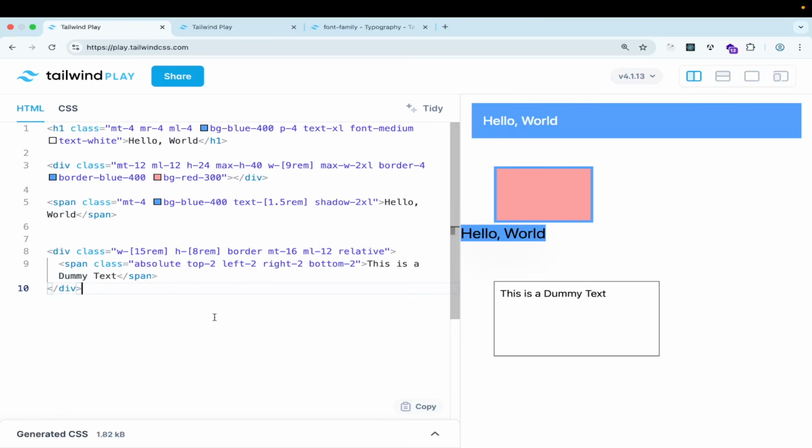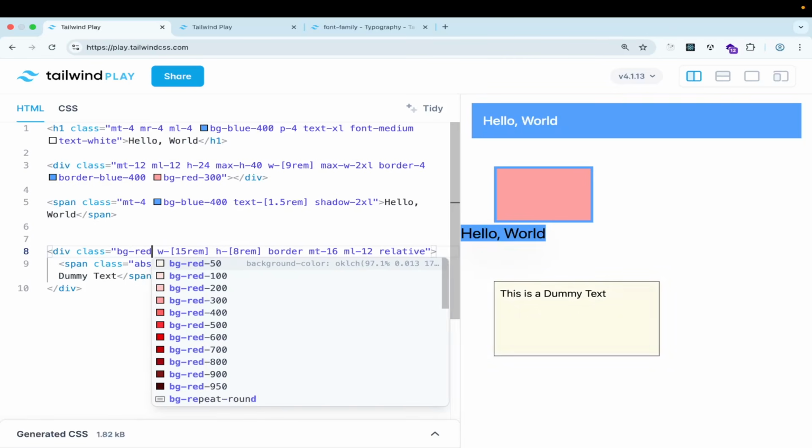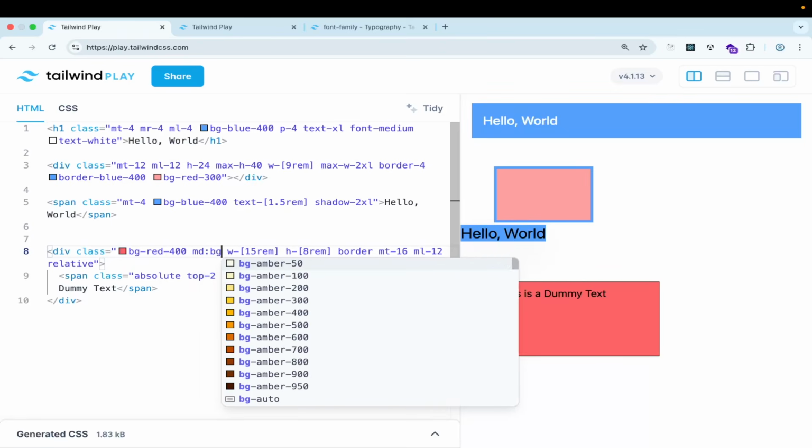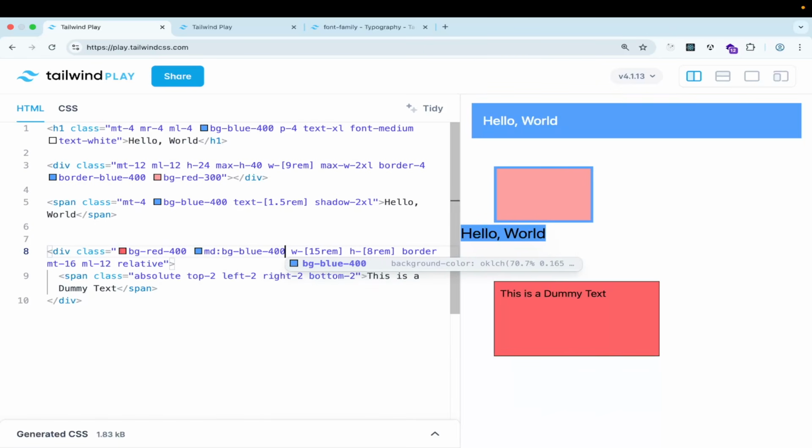Now let's see how we can make our website responsive using Tailwind. Let's use this dummy container to learn this. First I will give the background color red, and if the screen size reaches 768 pixels, which is medium, then I want to give a different background color, else the red color. If I want to give blue color, what I will write is md background blue. Don't get confused about what I have done here.